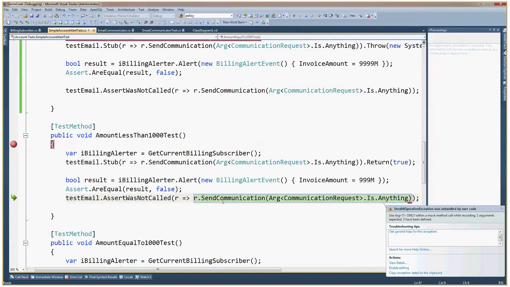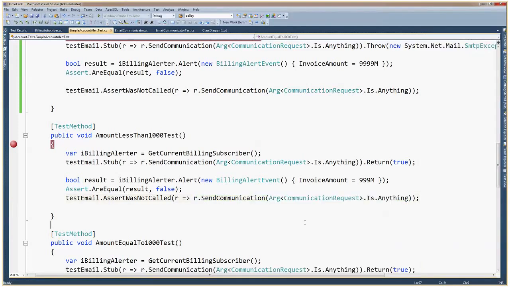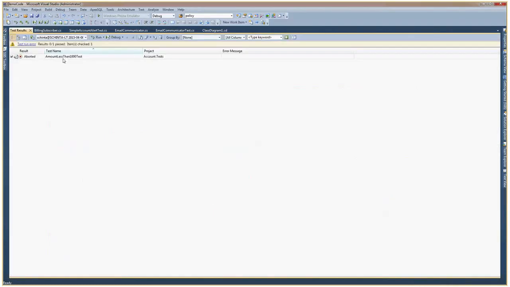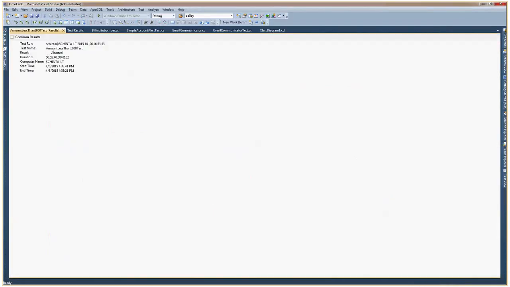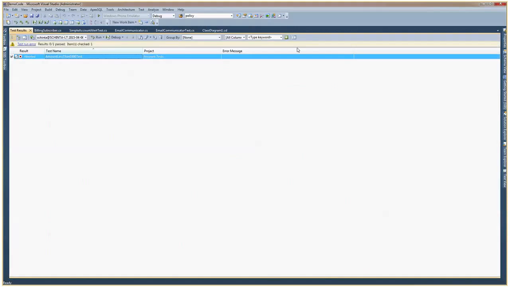Okay, it requires more than one thing. So let's go ahead and refactor that a little bit. Let's see why it has failed. Okay, that's probably why.